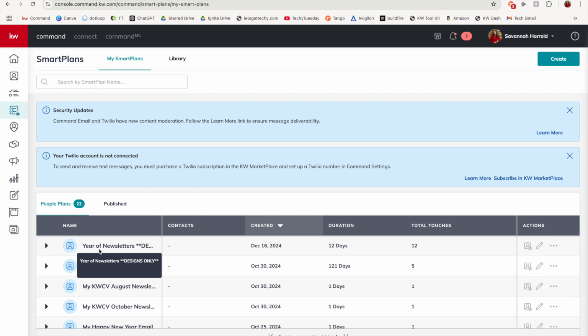Because it is not meant to be a Smart Plan, there is no need to edit it as a Smart Plan. Instead, when you download Smart Plans that have email template designs in them, they will automatically be added to your design suite. We're going to go ahead and click on our designs.